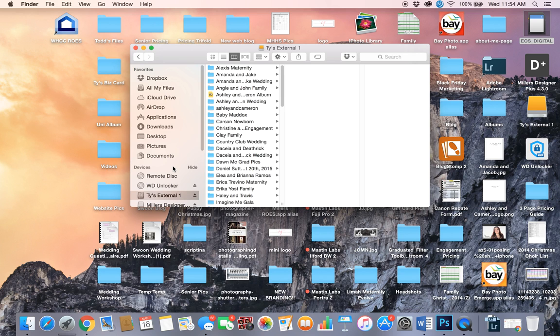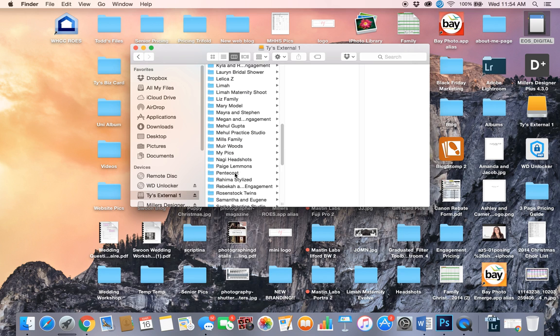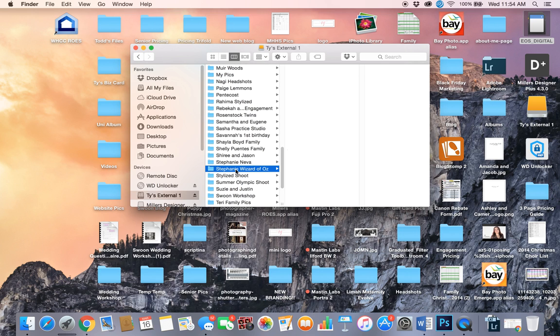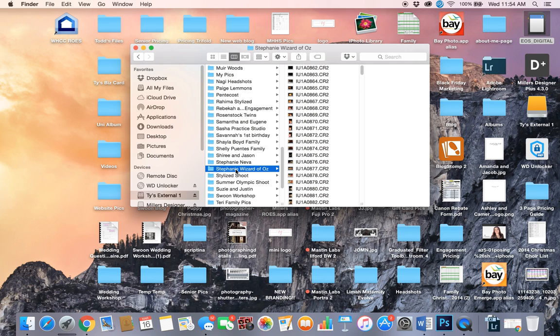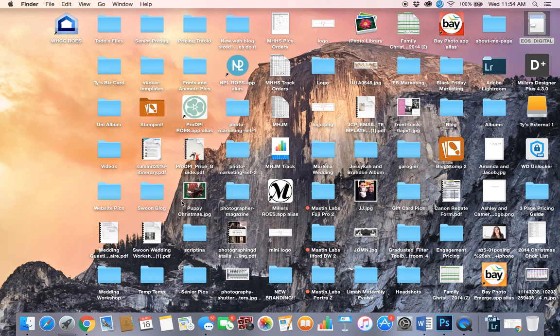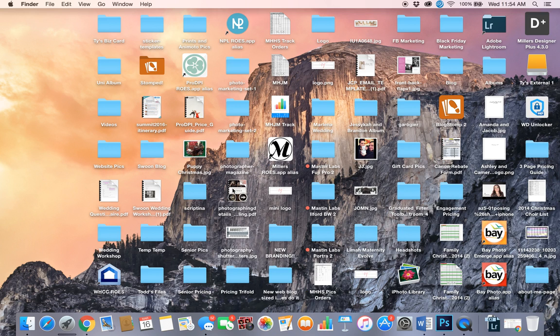So in this scenario, I've actually already created a folder and I've already saved the images. The folder I created was called Stephanie Wizard of Oz because the play that they're doing is called Wizard of Oz. So I've already copied and pasted all of my images in from that location. Okay, so now I'm just going to eject my SD card because I don't need to see that anymore. My images are already saved.